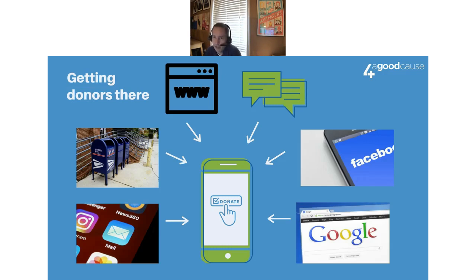But with how easy we have it here in For Good Cause, let's say you're at an event and you want to put the little placard out or signage, QR codes are easy to generate. Text to donate is easy in our system. Why not have both? Let people get there however they want to get there. There's no reason why you couldn't do both of those.